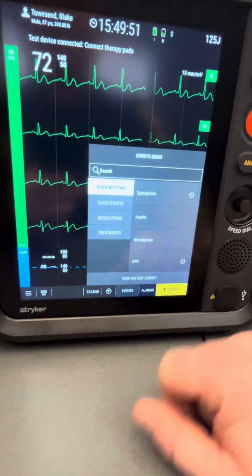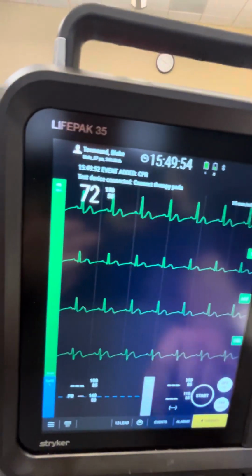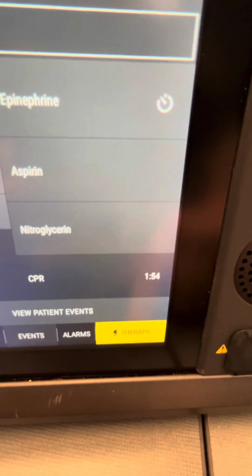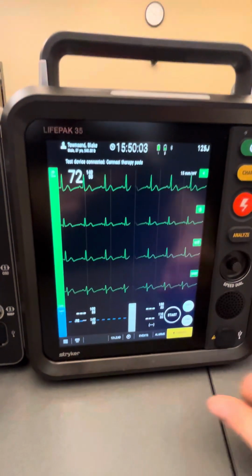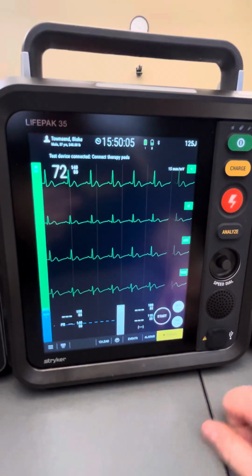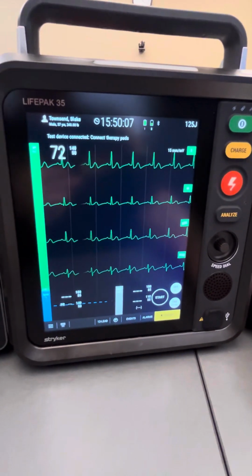For CPR, it will add that event, but then it's also going to count 2 minutes. Now you shouldn't be on this screen if you're doing CPR, it should be on your pads, but that is another event that you can log as well.